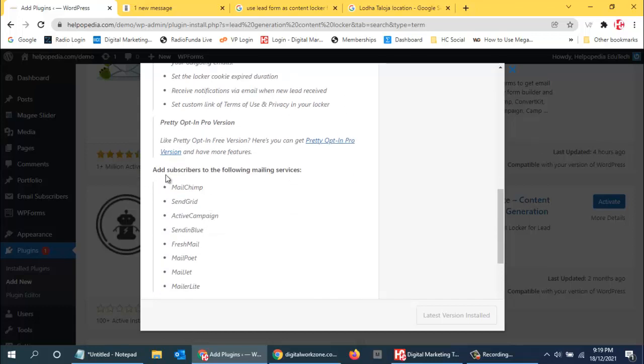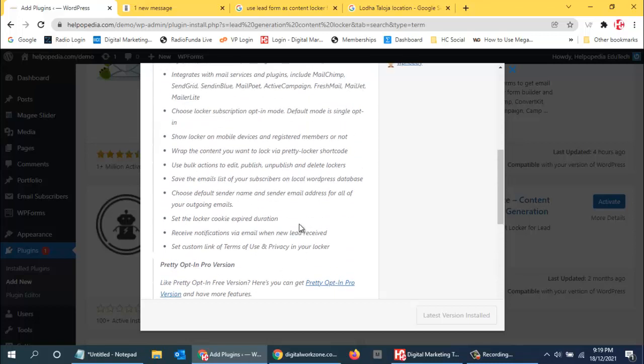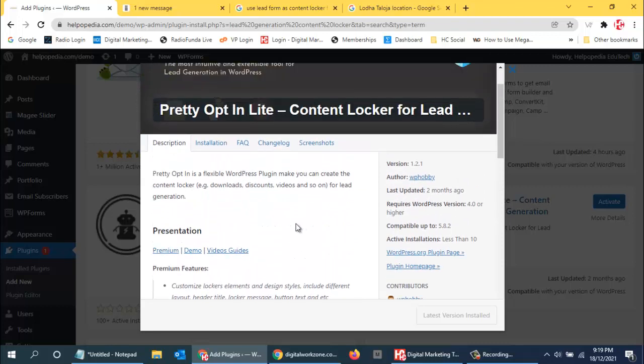Fine. Let us see, because I did not find the thing that we want. It just said that you can lock the content. Let us see over here. There is a demo option provided. I can click on demo, and let's see if it works or how it works.